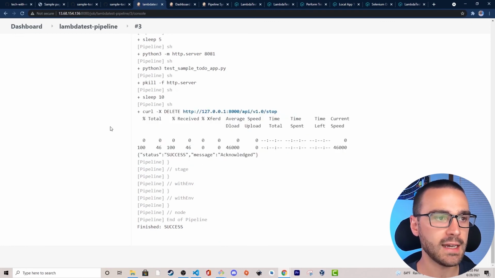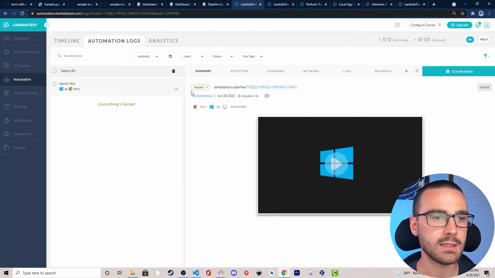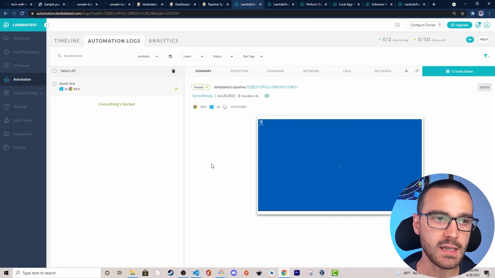And let's take a look at the test results in the LambdaTest dashboard as well. So I'll open up LambdaTest, and I'm inside of the automation tab. And then you can see at the top of the list here, the LambdaTest-pipeline, which completed. So I'll go ahead and open this up, and it says that the test passed. And if I take a look at the video as well, you can see that the test ran the same as they did in the freestyle job.